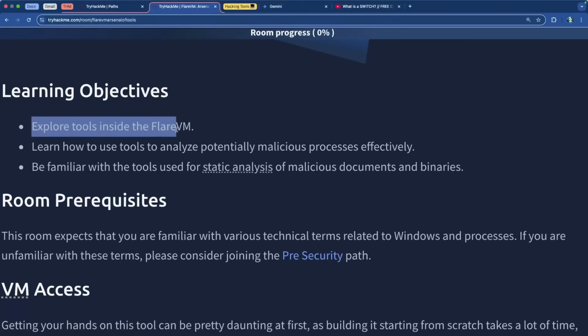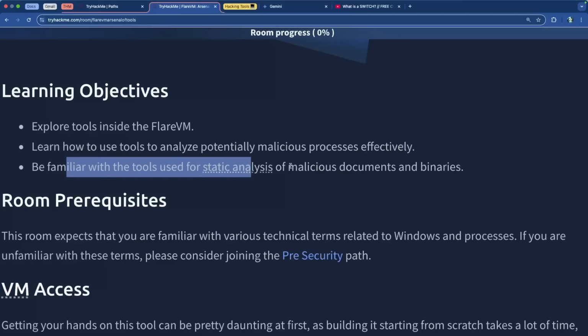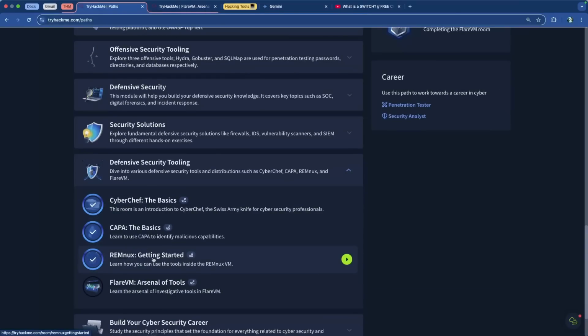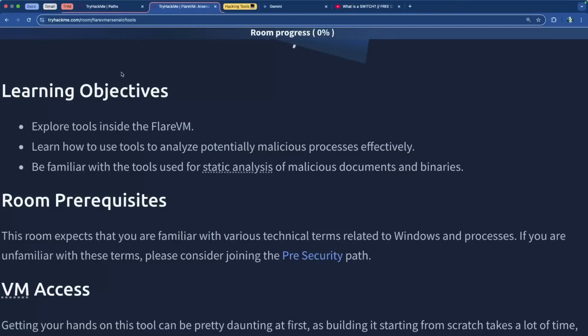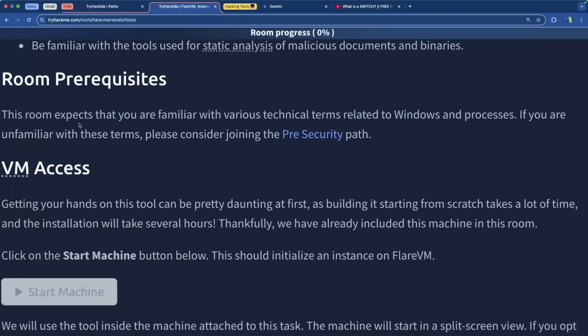The objective for this video is to explore the tools inside of FlareVM, to learn how to use the tools to analyze potentially malicious processes effectively, and be familiar with the tools that are used for static analysis of malicious documents and binaries. So it's kind of similar to what we went through when we were looking at the series of tools that was available inside of, I want to say, Remnux. It was like a few of the things that were available inside of Remnux. But there's more inside of FlareVM.